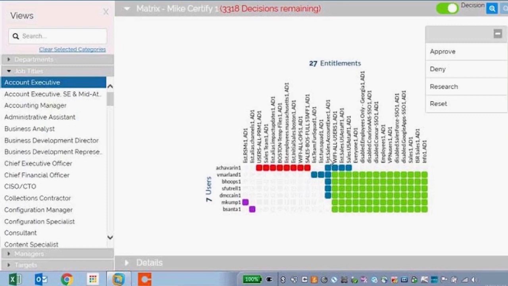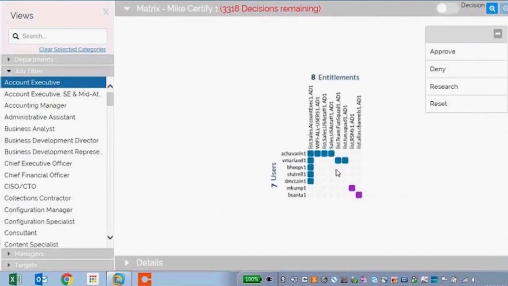I can also toggle on or off the decisions that I've already made. So if I want to take away decisions that I've already made, I can just turn this off right here, and the system reclusters the data that's left over, making it easy for users to look at the data and quickly come to conclusions. That is going to provide much better results than trying to have a manager or an application owner go through line after line after line of data.